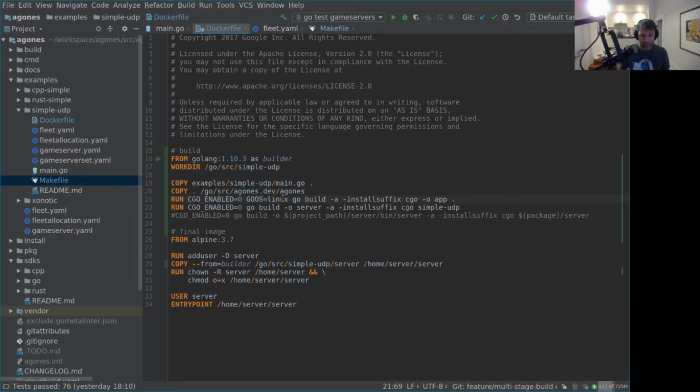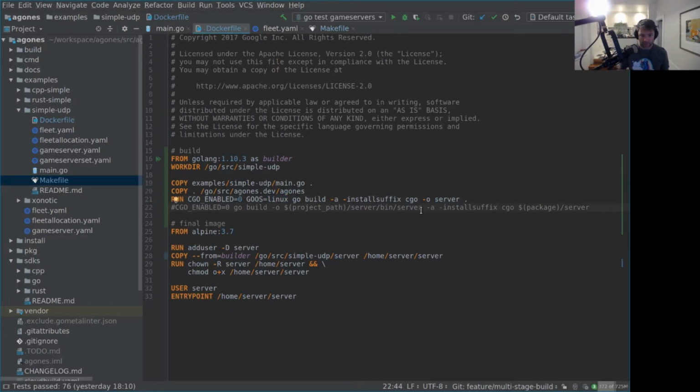All right, that's not terrible. We'll do that too. Go build install suffix -o. I want to call it server because I like calling it server. Everything else looks the same. All right.